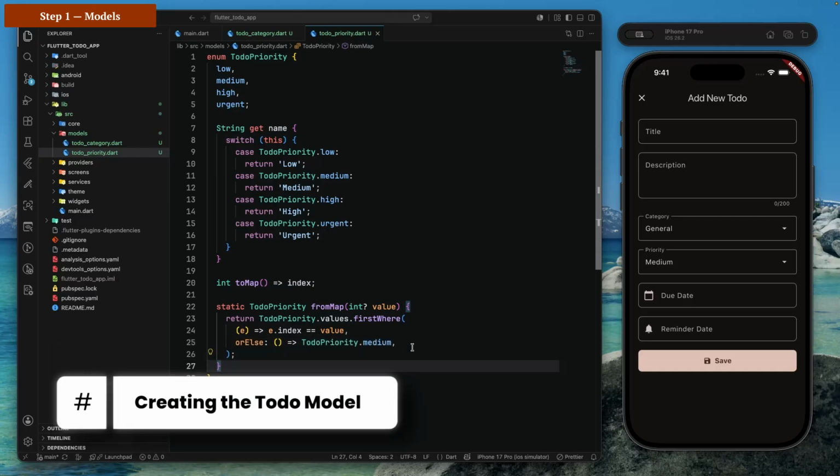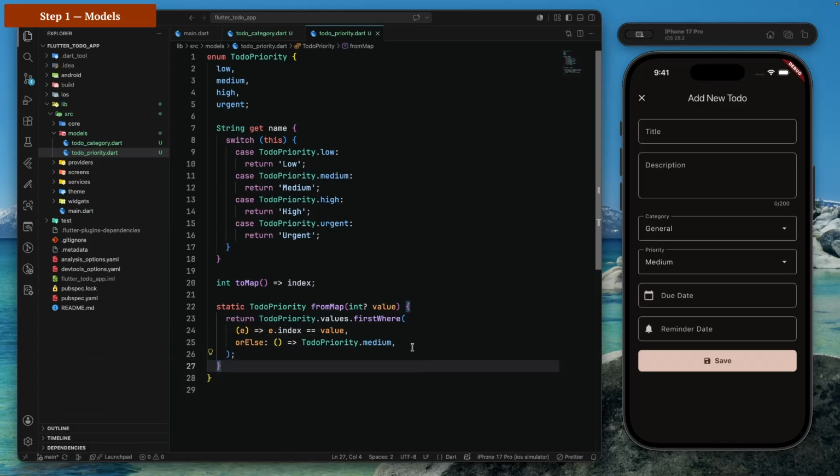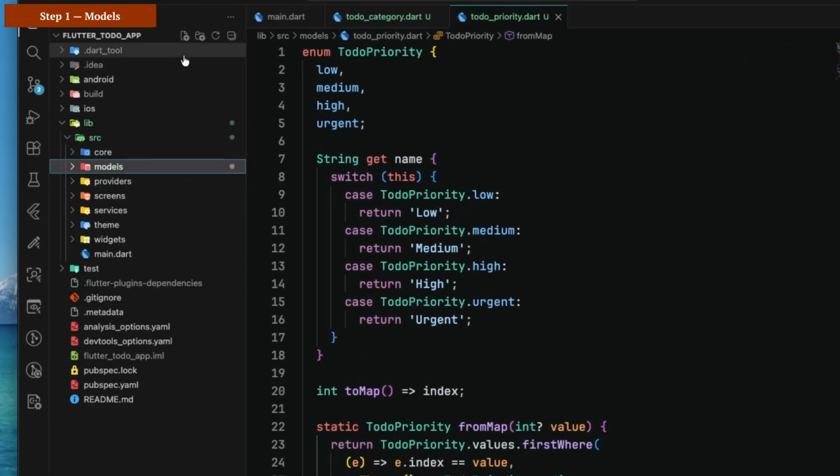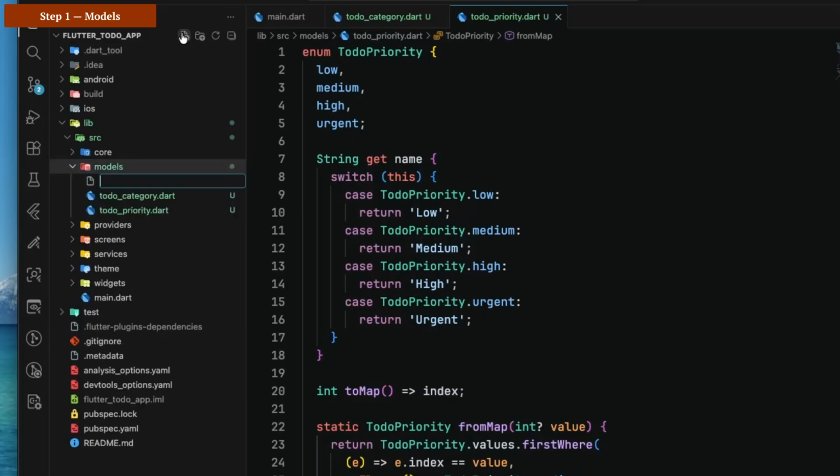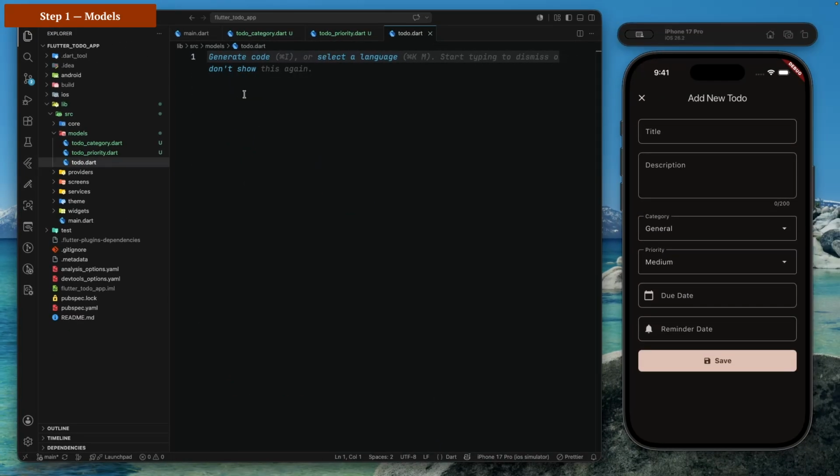Alright, now that our to-do category and to-do priority enums are ready, we have everything we need to create the actual to-do model. So inside the models folder, let's create a new file called todo.dart. And inside this file, let's create a class called todo.